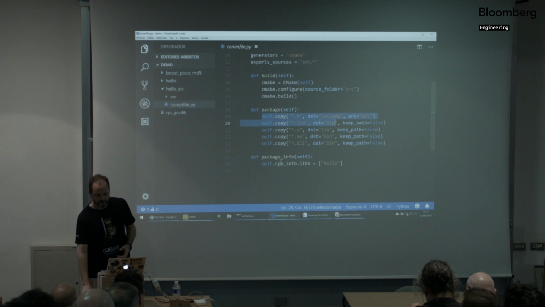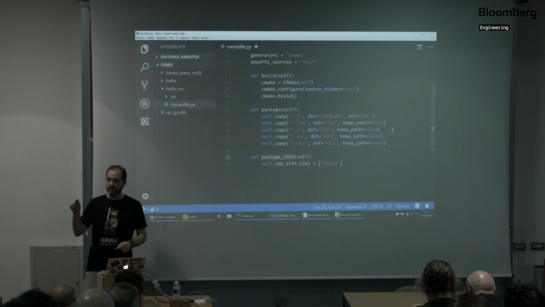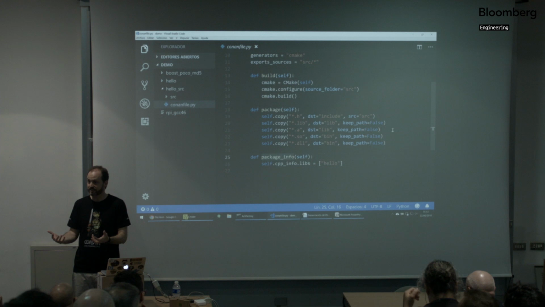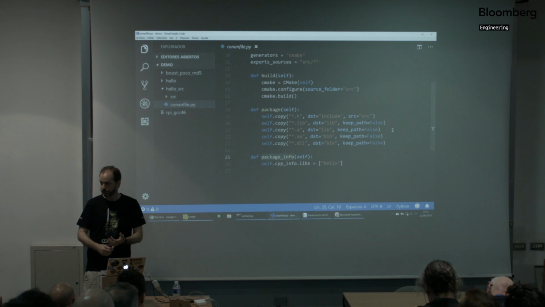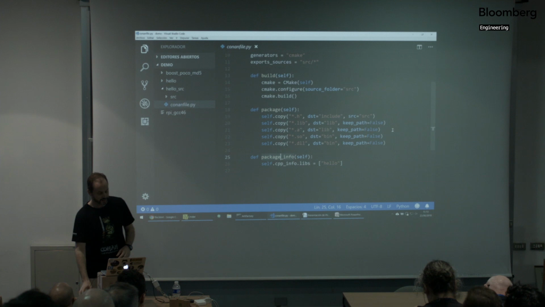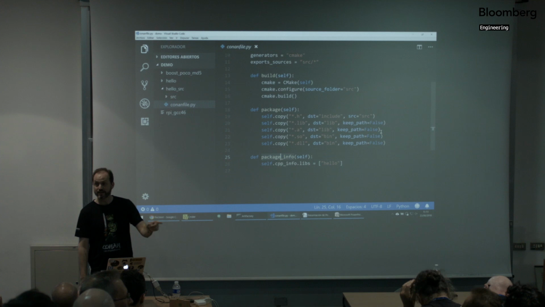And finally, we have the package information method. This is the information for your consumers. Here you are telling them, hey, if you want to link with this package, you have to link with the hello library. So then the consumer doesn't have to figure out what to put there. Here you can define definitions, custom include directories, custom library paths. Whatever you want to specify that is special to your package, you can put it there. This is what translates to the conanbuildinfo.cmake file that I showed you. That information comes from this function here.